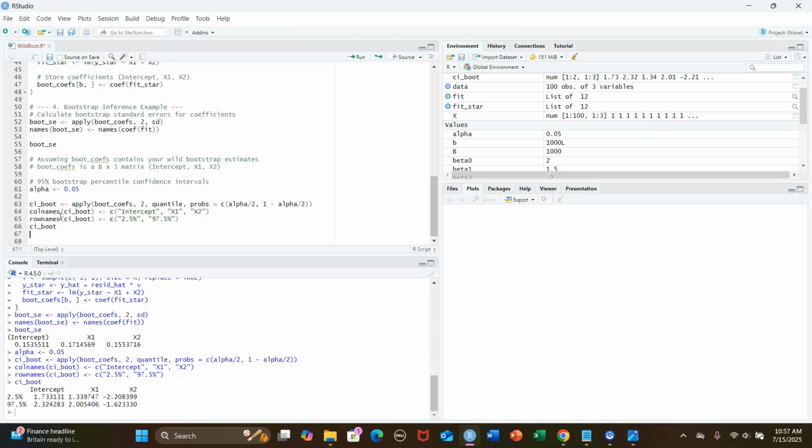to 2.005406. So this is a very quick example showing you how to do wild bootstrap for linear regression models when the equal variance assumption is not valid.